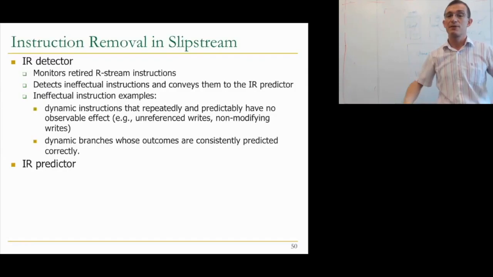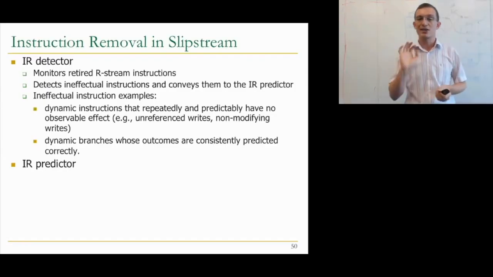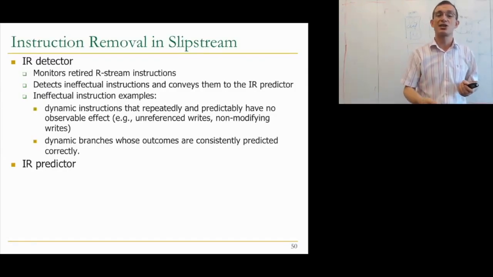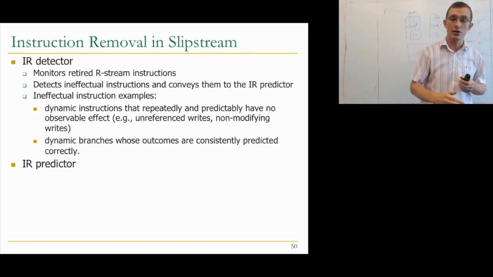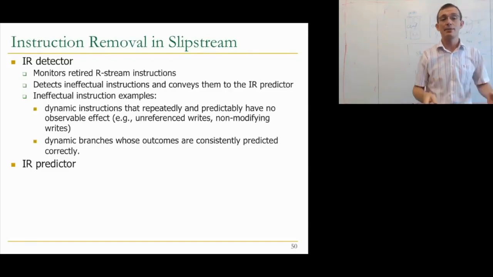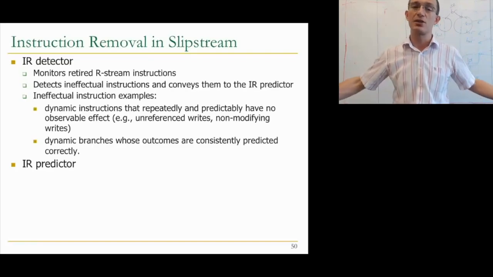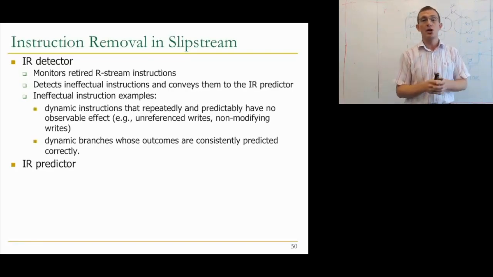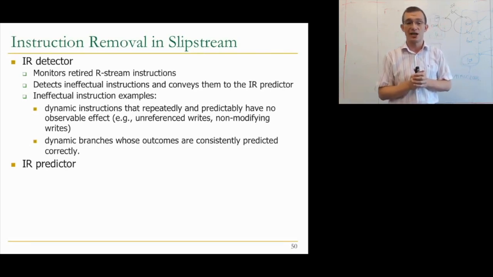Non-modifying writes, for example, if you have a silent store, if the store is writing the same value, that's an ineffectual instruction. You can remove its dependence chain also, the backward dependence slice. Dynamic branches whose outcomes are consistently predicted correctly can actually be removed also, because you have the redundant stream to execute when you do the wrong thing, right?